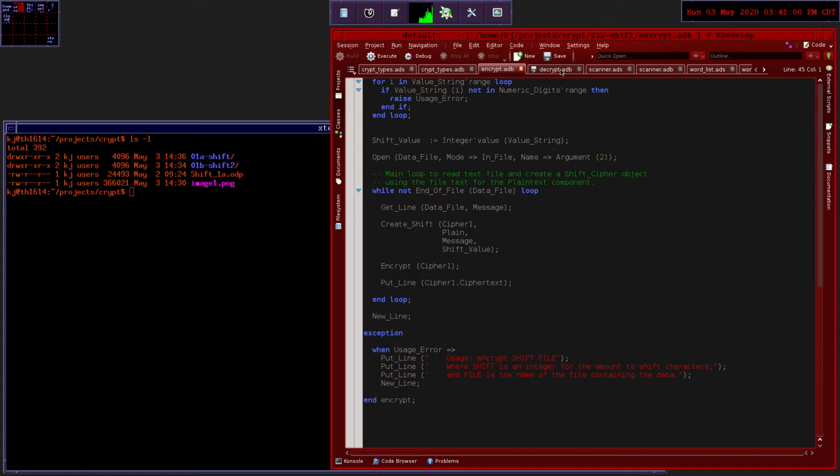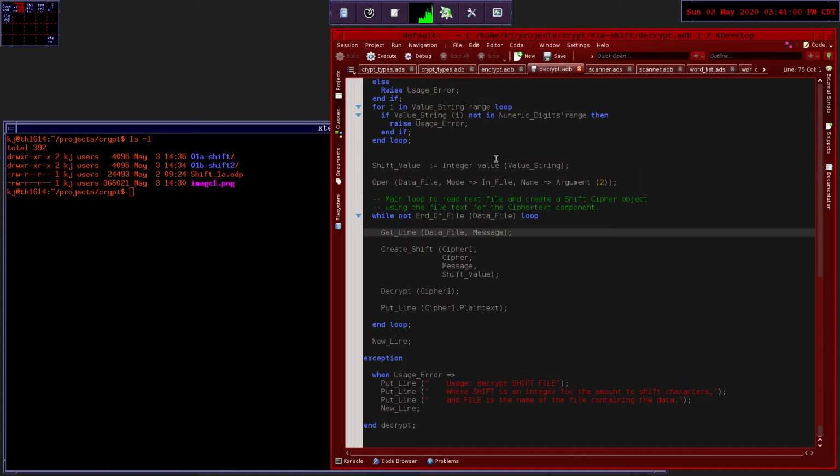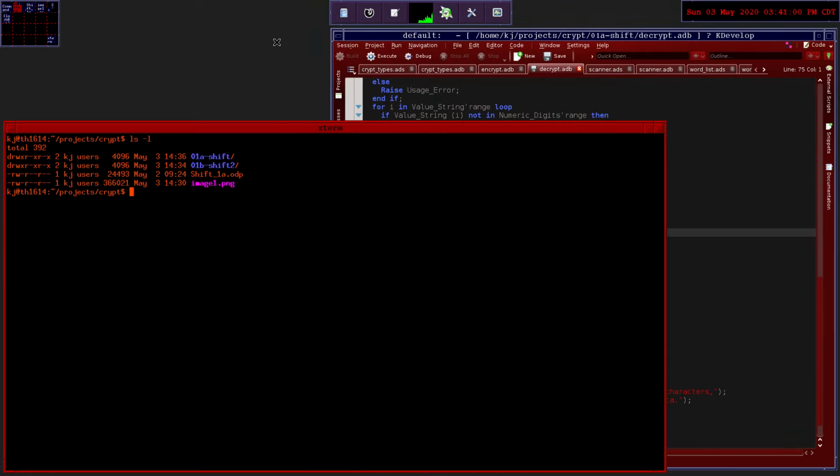And then the decrypt procedure will work the same way. I'll just take in my inputs for a number that the shift is done by and a file name. Then it just gets the text out of the file, creates my object, does the decrypt algorithm, and then puts out the plain text.